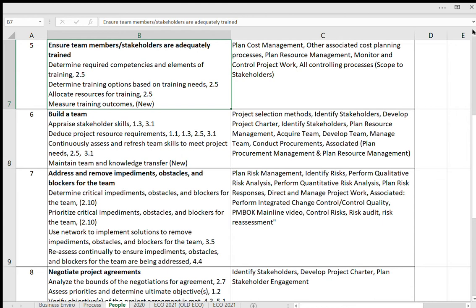Now this is new. It's new to the exam. This maps back to project selection methods. Identify stakeholder. Develop project charter. Identify stakeholders. Plan resource management. Acquire team. Develop team. Manage team. Conduct procurements. Associated plan procurement management, and plan resource management.